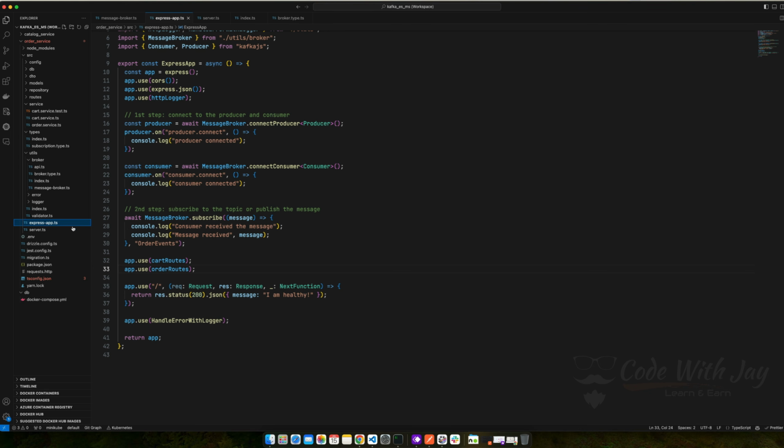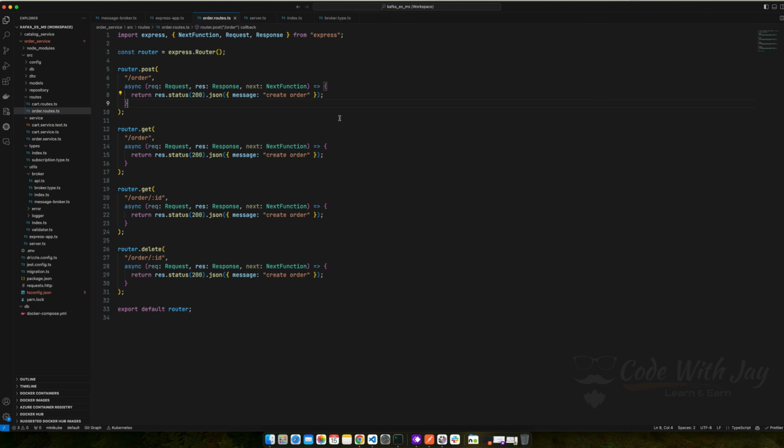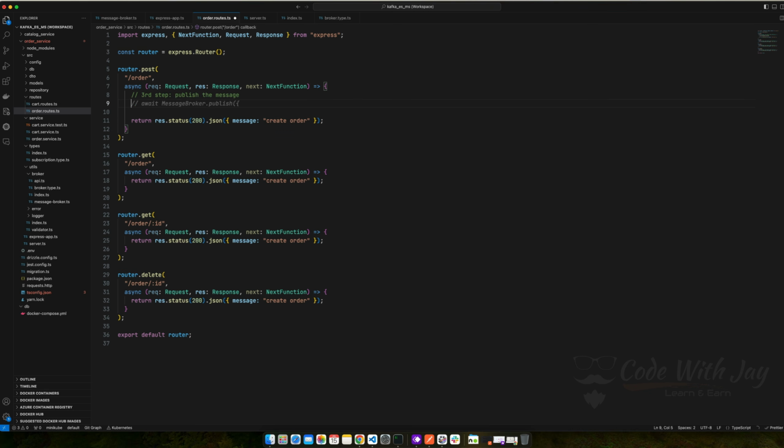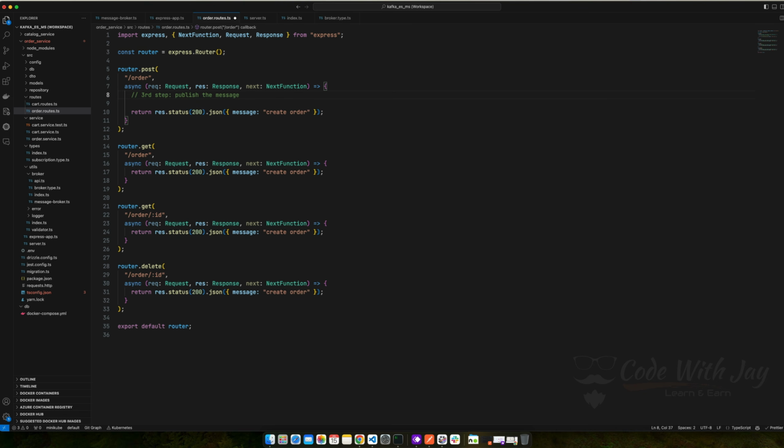So we can spin up the server, but the producer is connected, but the producer is not sending any message, right? So how can we send the message? So let's go to our order routes here, right? Inside the order route, while we're creating our orders, we can send the message to our message broker, right? So here, let's say publish the message. So how can we publish the message? So here in the third step, let's send the message, right?